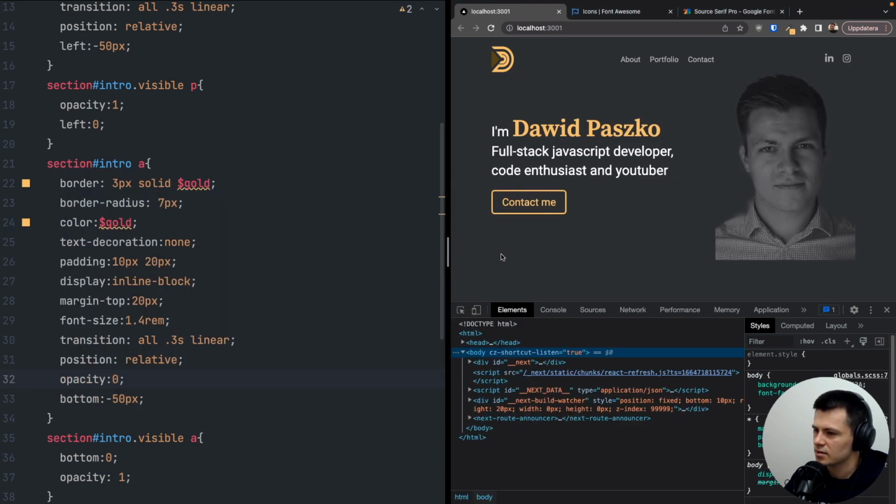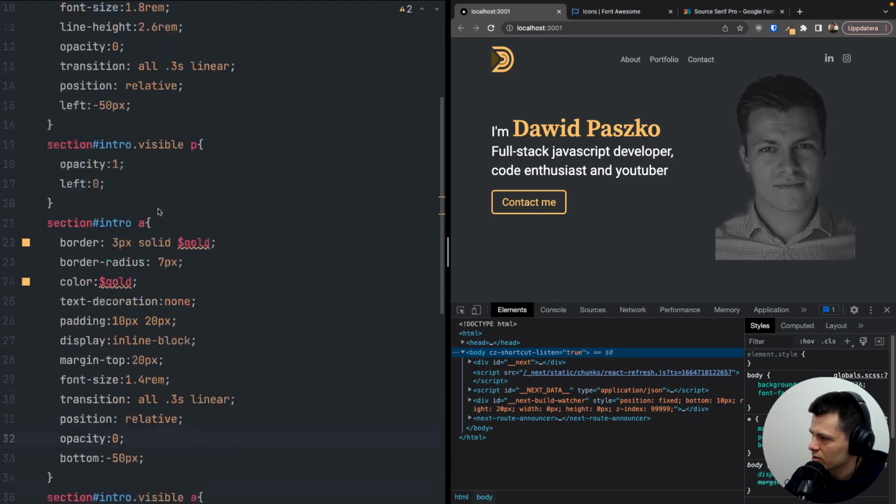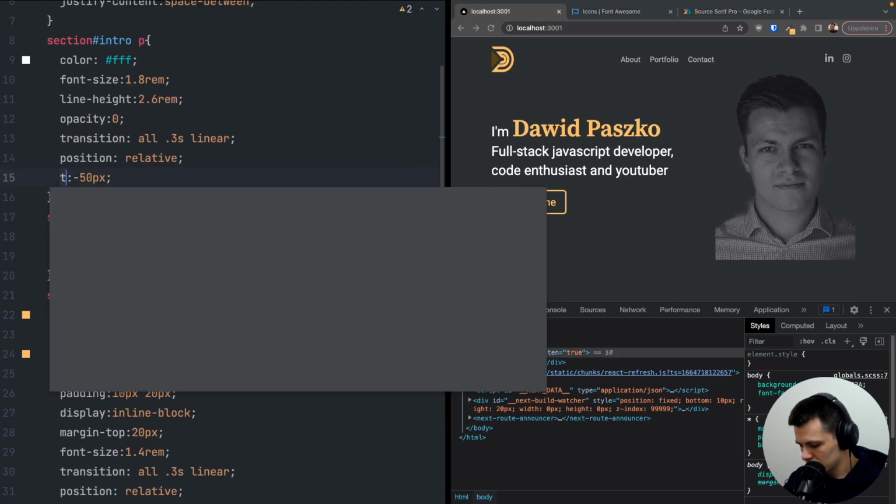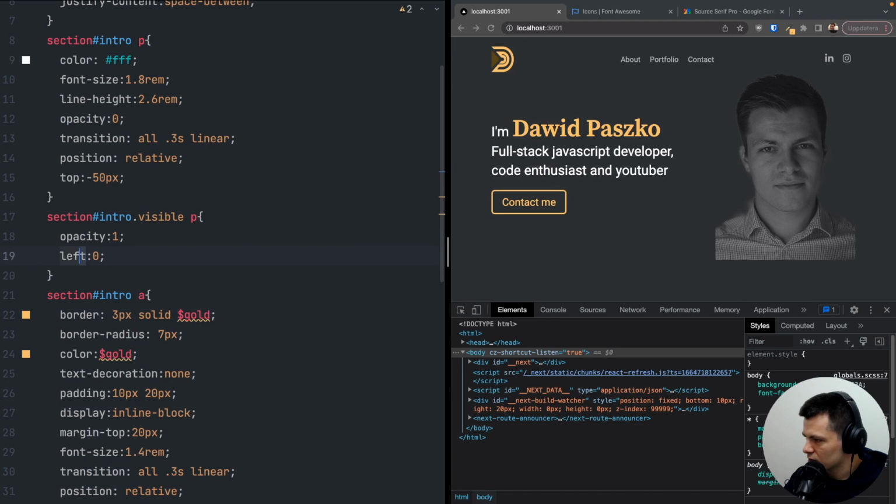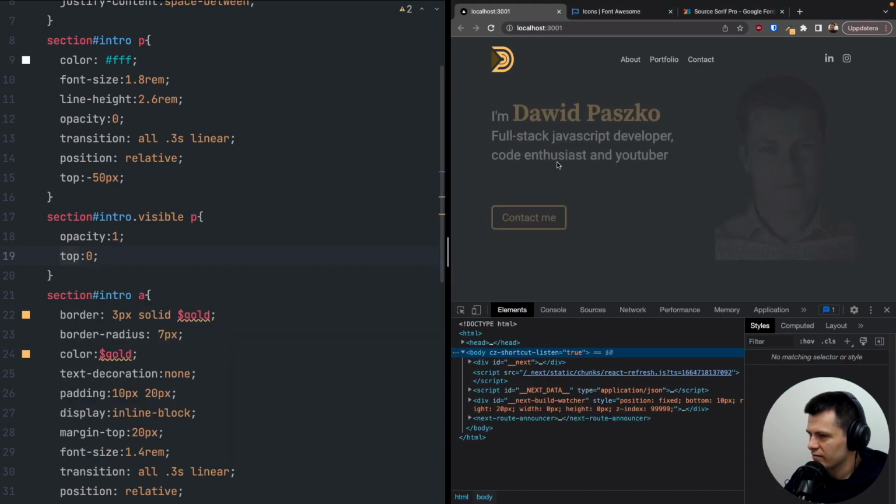Yeah, that looks nice. Maybe we can do that the text comes from the top. So let's do the top minus 50, but then it will be 0. See now? Yeah, I think this one is better.